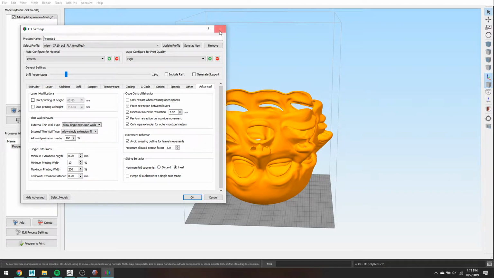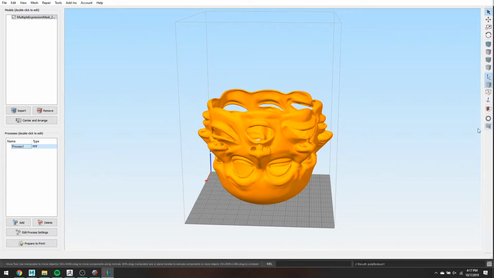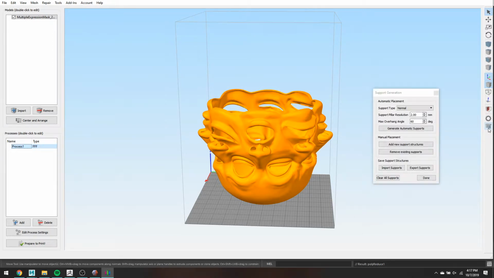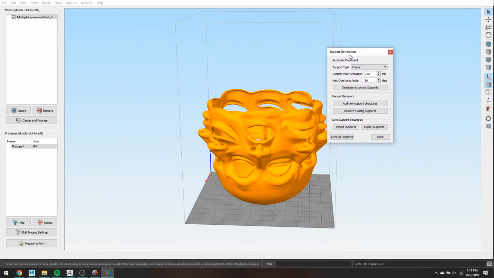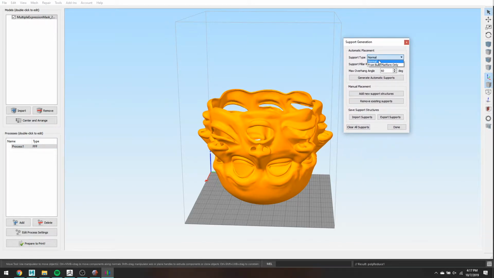All right. The only other thing: if you want to generate supports for your model, there's this weird icon at the very bottom on the right. If you double click on that, it gives you some different types of supports you can do. You have normal, which is basically everywhere, and you can also select build platform only. So depending on what you want, pick that.